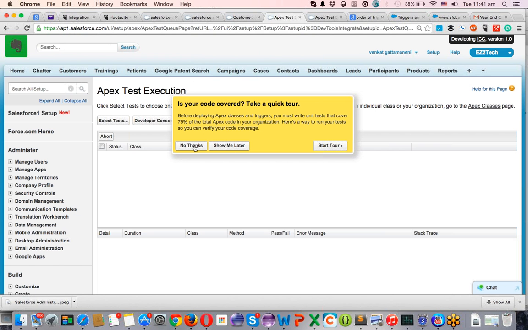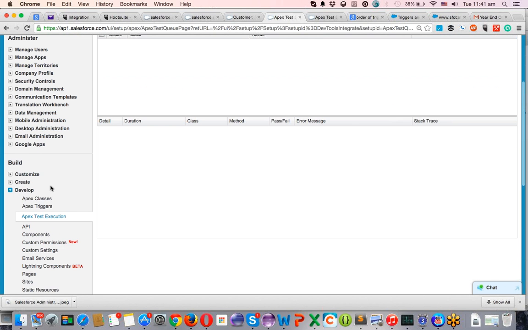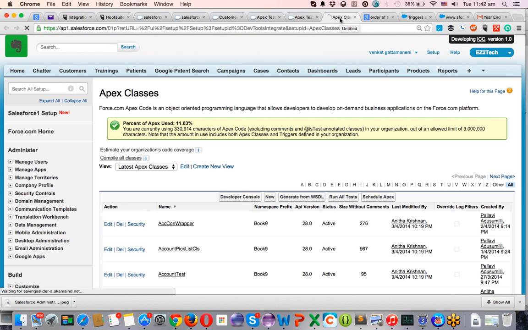Okay. For knowing the test coverage, there's one way. Go to Apex classes. On the top there is a button, run all tests. Run all tests means it will execute only all the test classes. See, currently the organization is having only 11.03% of test classes. We are currently using this many characters of Apex code, okay?